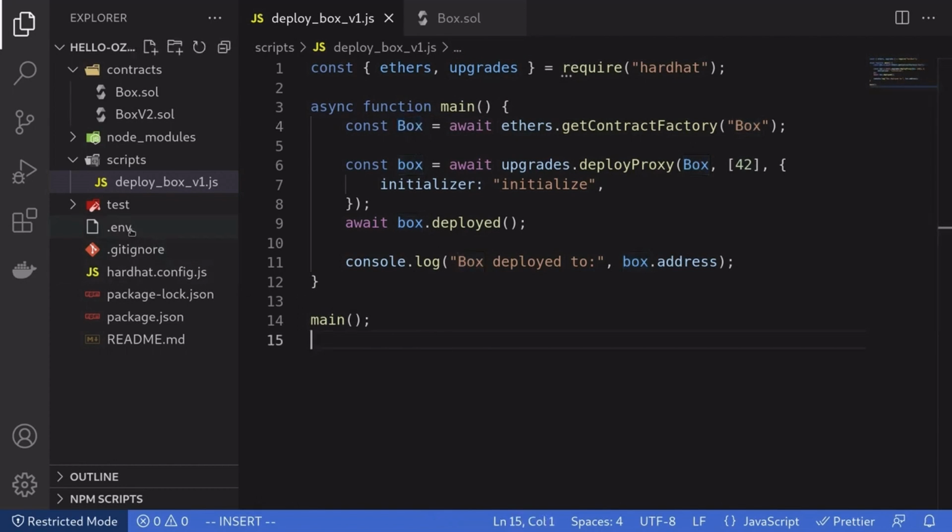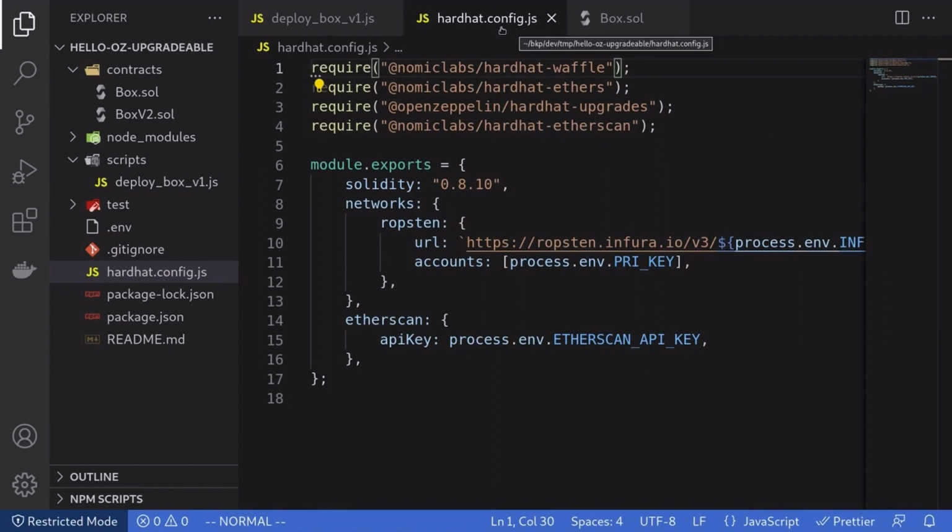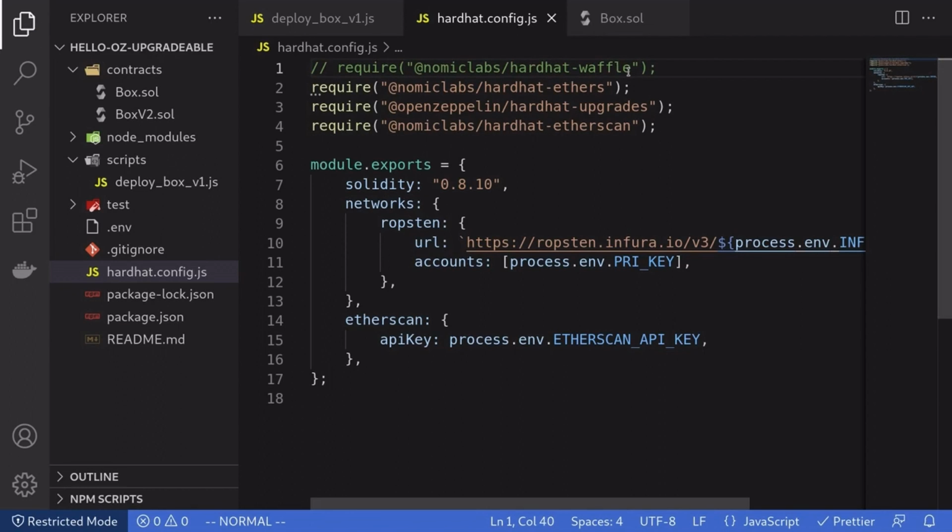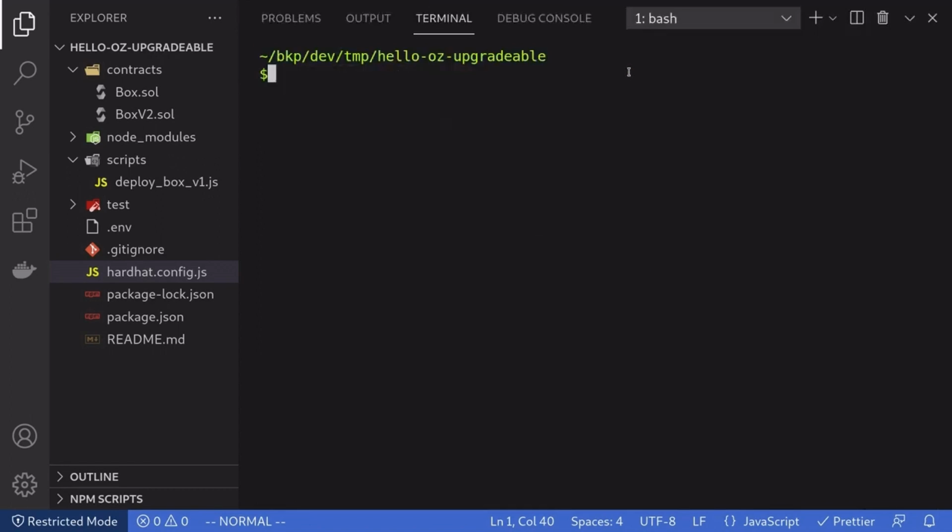And be sure you filled out the .env file. Inside hardhat.config.js, I'm going to remove the first plugin because it's causing some errors. Hardhat Waffle is used for testing, and for this example, we're not going to be writing any tests. Inside the terminal, I'm going to type export $(cat .env). This will load the environment variables from the .env file, and then we'll type npx hardhat run --network ropsten. And the script that we're going to be running is scripts/deploy-box-v1.js.